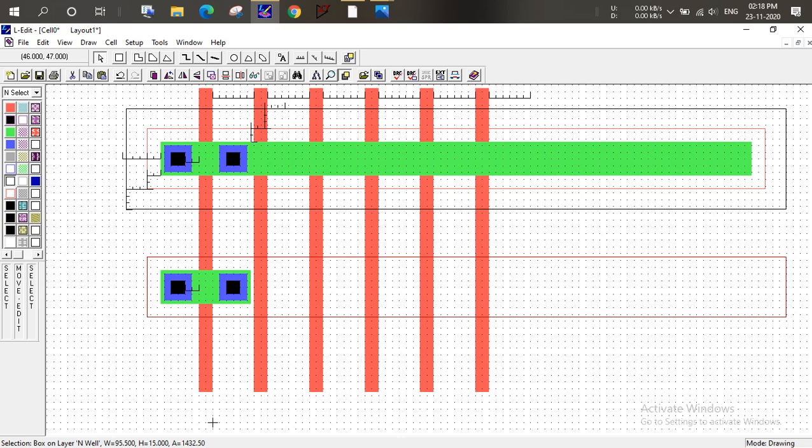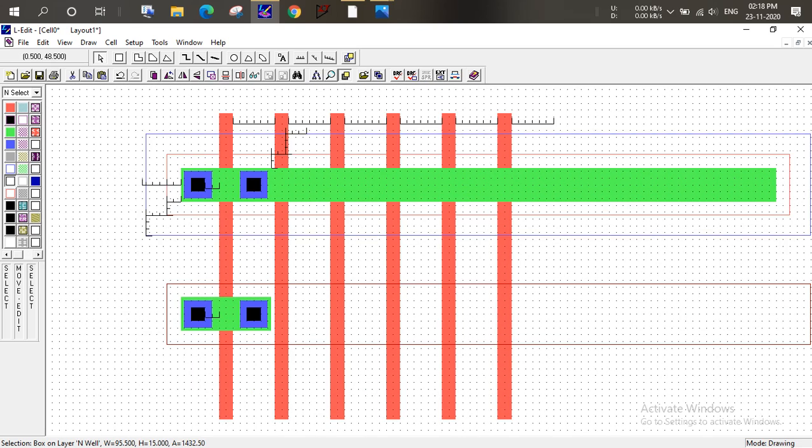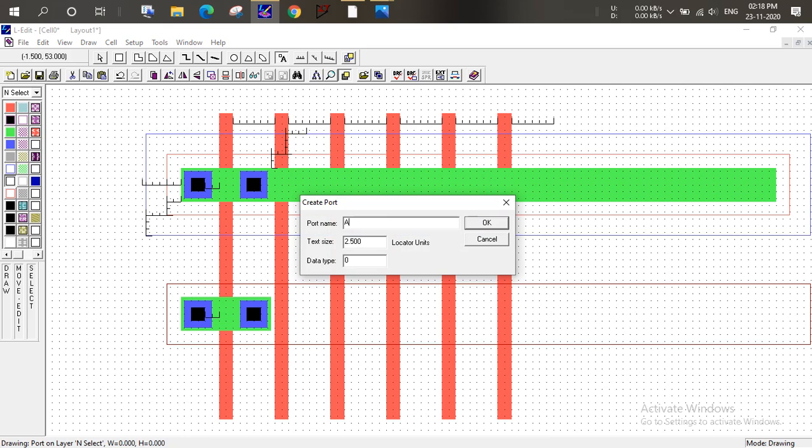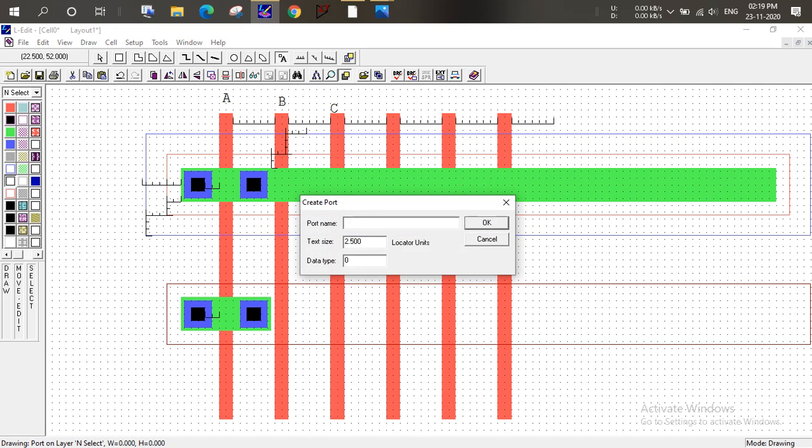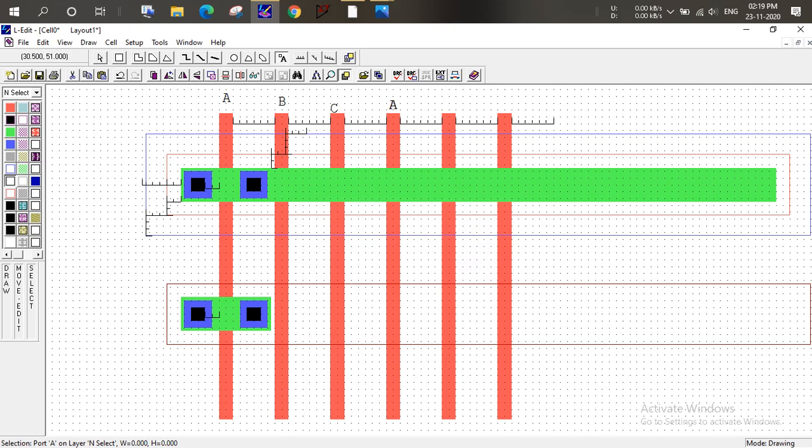For our convenience, just write a note there. That is A, that is B, that is C, that is A, that is B. Okay, our gates are ready, and we have to draw the contacts.